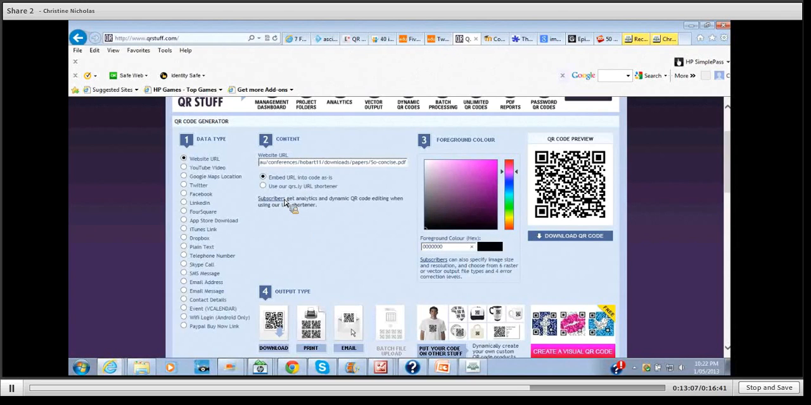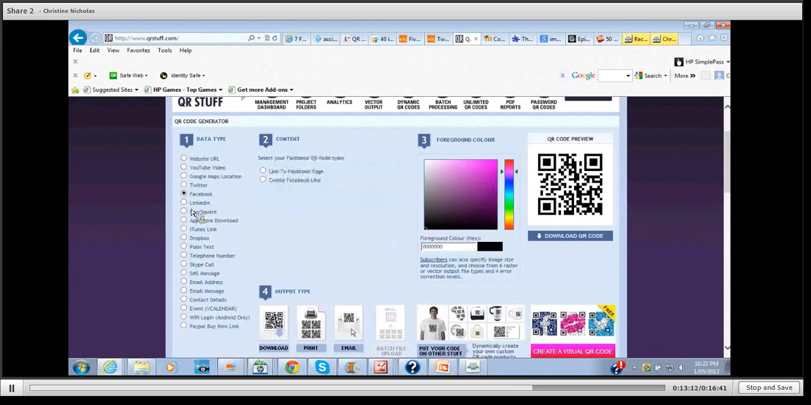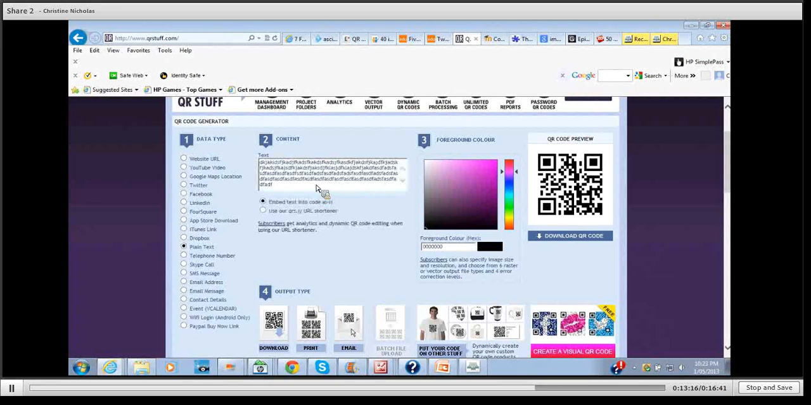Twitter, Facebook. I'll just do a few of these. Plain text, so you can actually type in plain text. Now, you can see I put a lot of text in that one, and see how the QR code becomes quite dense. So you've got to be careful that you don't have too much text in there, because it makes it harder for your phones to pick it up. Telephone numbers you can put in, Skype calls, SMS message, so you can put a telephone number and the message that you want to send by scanning the QR code.